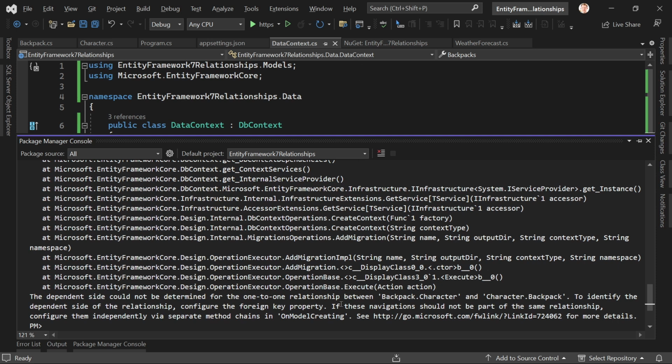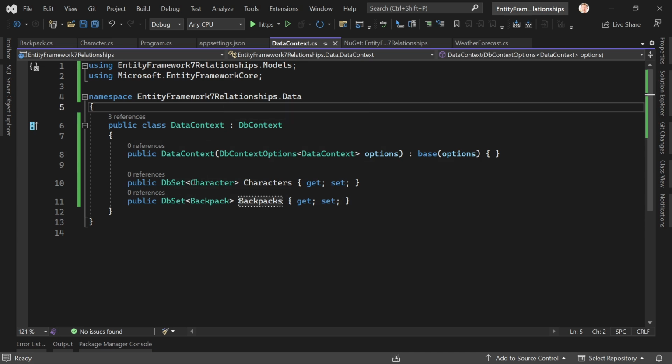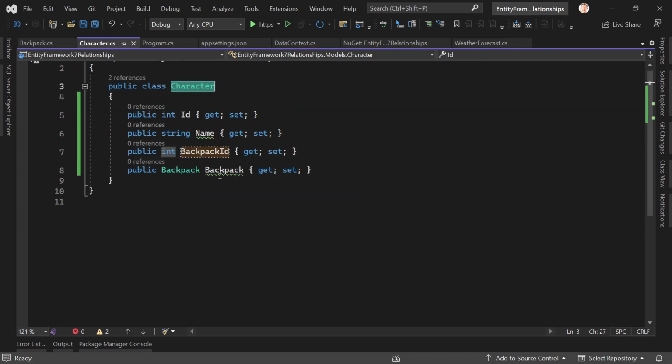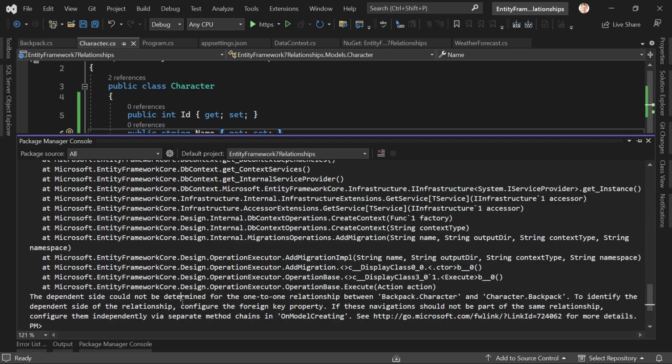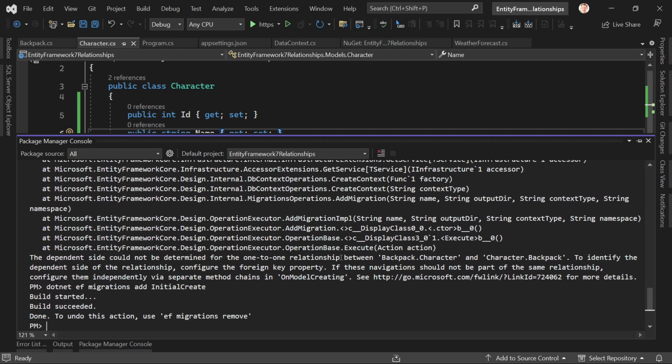Well, what you can do here, it suggests that we have to fix this with the OnModelCreating. There are different ways to fix this actually. OnModelCreating would mean a bit more code. We could also use the ForeignKey attribute in the Character class here, telling our API in essence that the BackpackId is the foreign key. But what we can also do, if you don't need it, we can just remove the BackpackId, save everything, and try this one more time. And all of a sudden, now there's no problem anymore. So the dependent side is now determined.